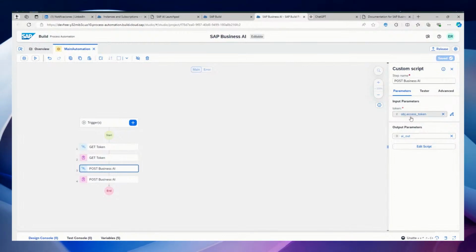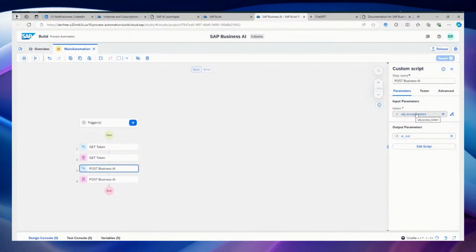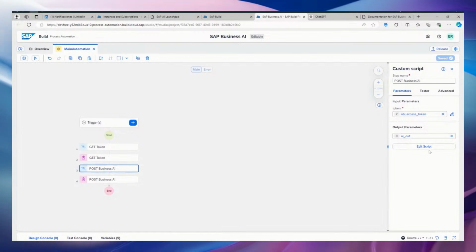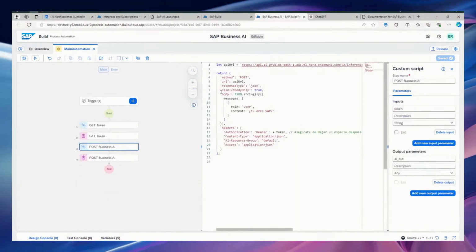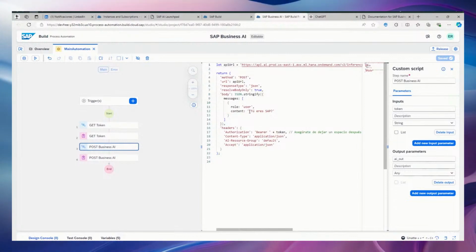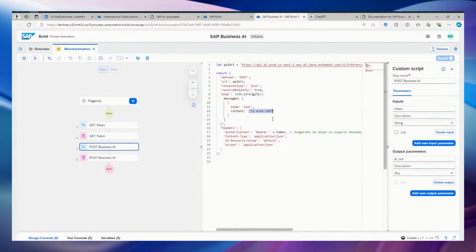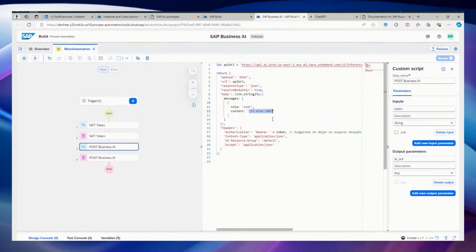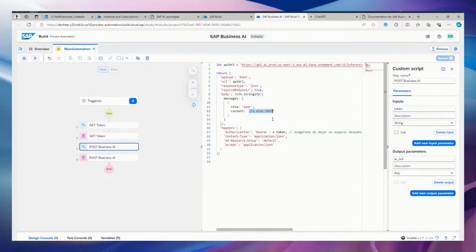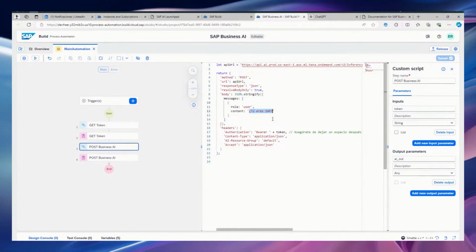From step 2, the token that I obtained is passed to the next code, which is the one that will actually make the request to the artificial intelligence. For example, notice that here the question is, you are SAP. And obviously, I could personalize that question with a prompt for whatever I want or need. For example, I could ask, what do you think? I don't know.